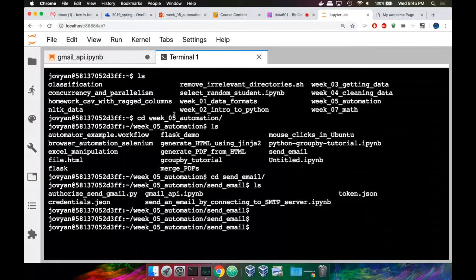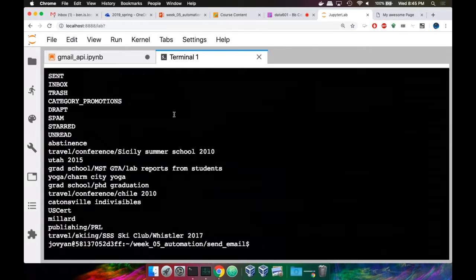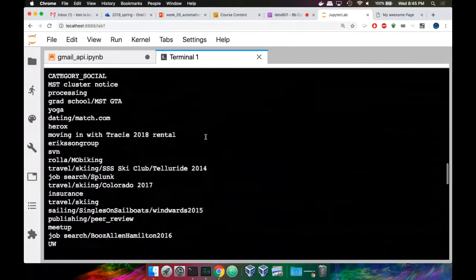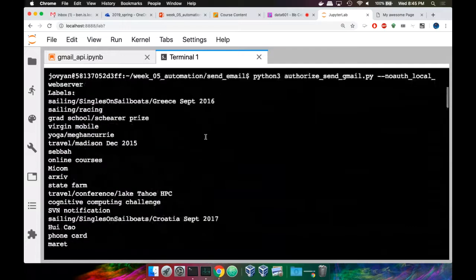Okay. So in Jupyter, I opened up a terminal, and I navigated over to the directory where I'm doing my work out of. There is a Python script called authorize-send-gmail.py. I'll take a look at it in a moment, but basically, I'm going to run this command. Hopefully this works. And this is saying to run this command, and then the output from that.